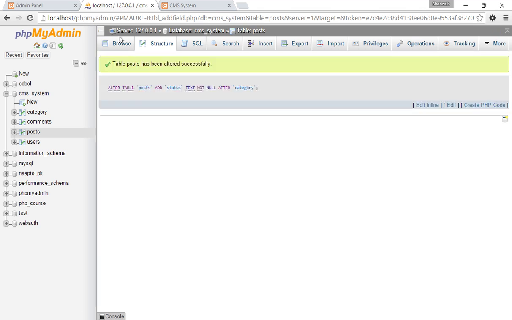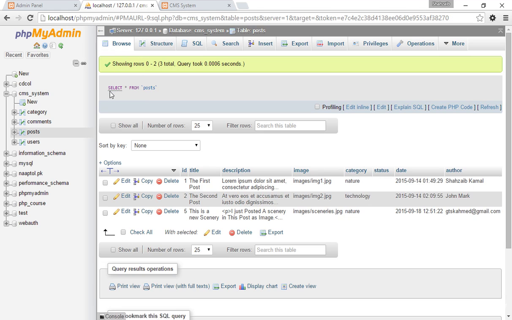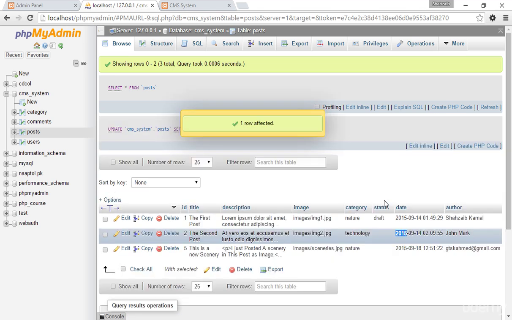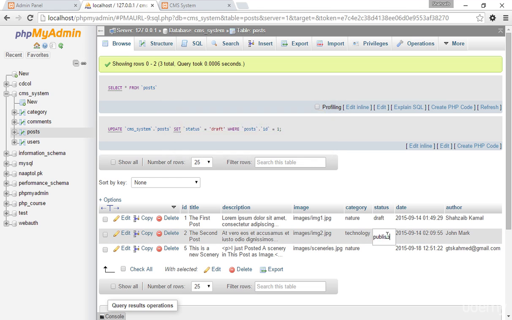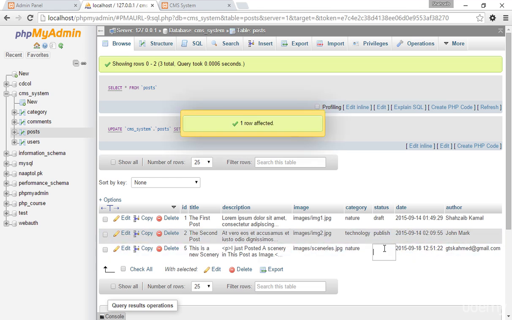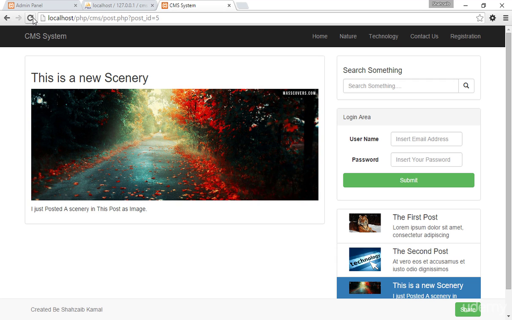Now I got this. Now I'm clicking on browse, and here I'm adding some status. I'm adding the status draft here. Okay, I'm adding the status by default, and here this is actually publish. Okay, and this is publish. The first one is in draft. So now if I refresh that, everything is fine. I'm getting all these 3 posts.